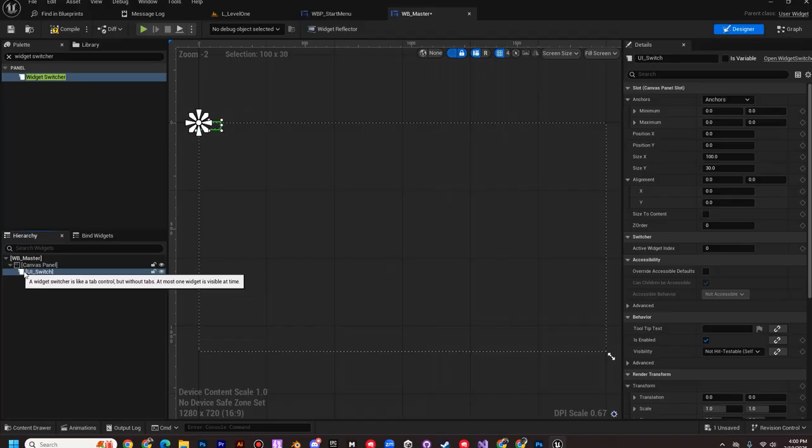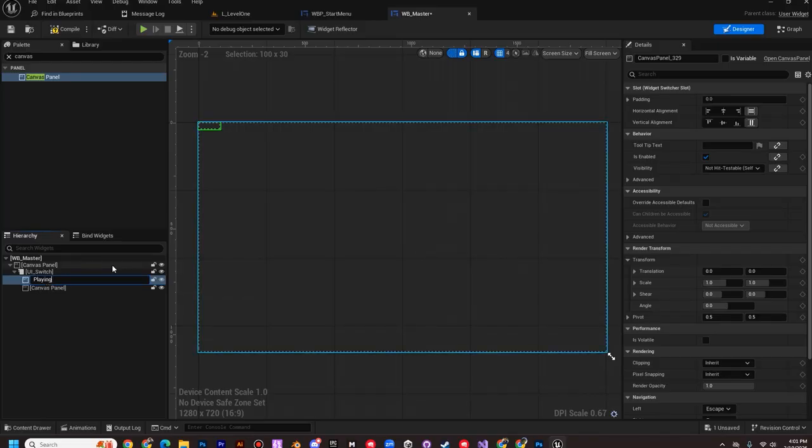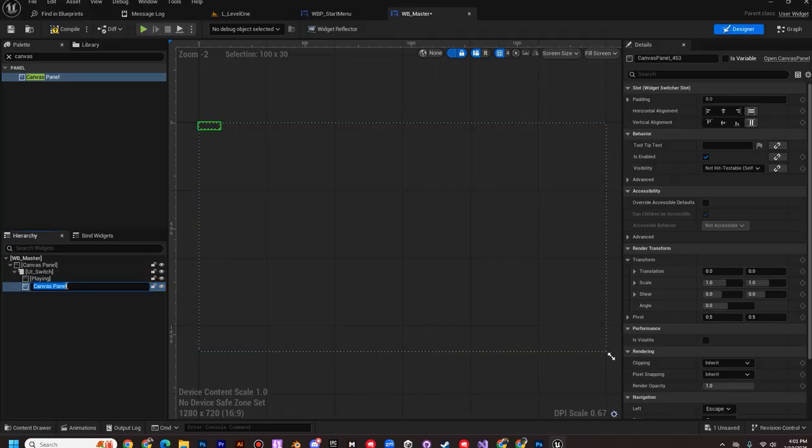Then, which is just going to switch between two different canvases. So we have one for playing, the normal HUD, and one for when we're in pause. We've got to add another canvas as a child of the UI switch, and then another canvas as a child of the UI switch. So the two canvases have to be on the same level. Make sure everything is parented in the same way as this, because that's important. I'm going to name the top one playing, so you can click and press F2 or double click it. Bottom one, pause.